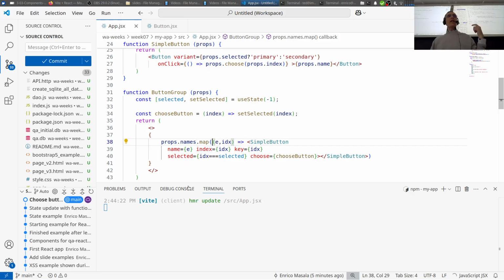How do I create an array? Well, we saw the map. It's the most common and easiest way to create an array also in JSX. This example is already on the GitHub. I mean, if I push it correctly.